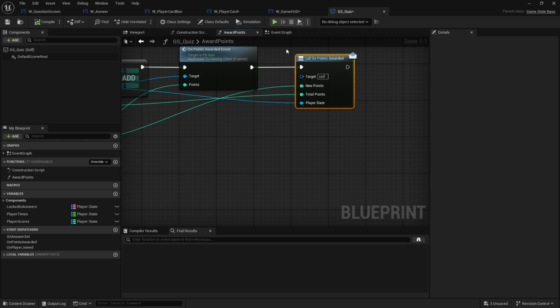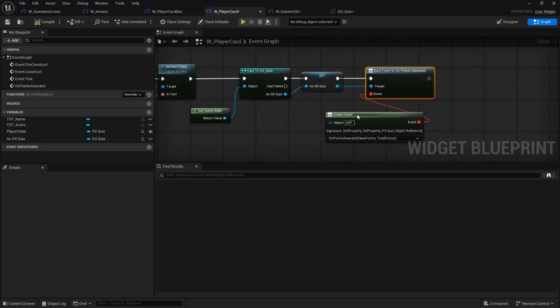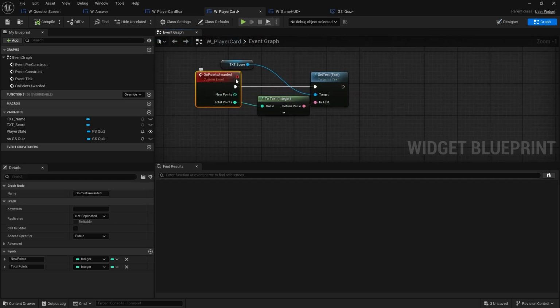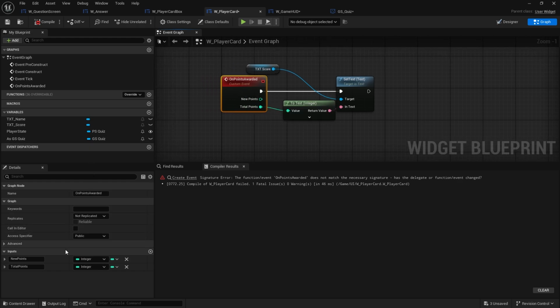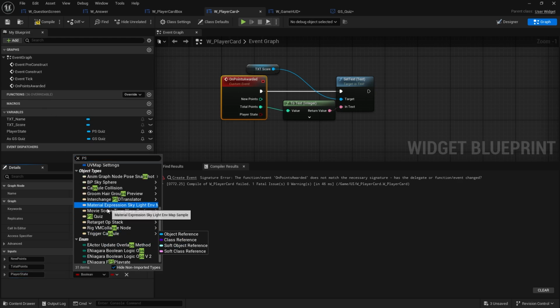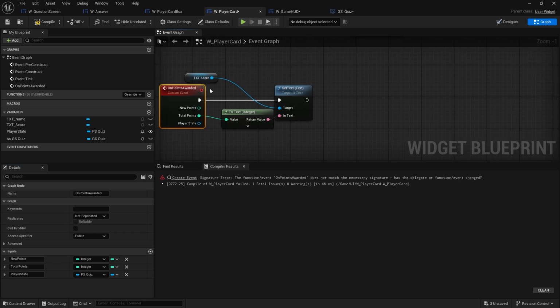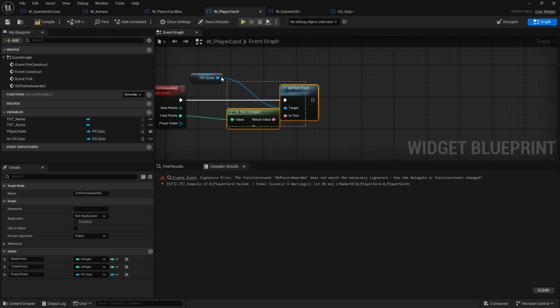Now, with that done, we do have to go back to the player card and update the points awarded to also match that, because this will give us an error now. Okay, and that's because the signature of this, i.e., the amount of pins it has and what pins it is saying, doesn't match with the event dispatcher. So let's just add to that one player state and choose PS quiz.